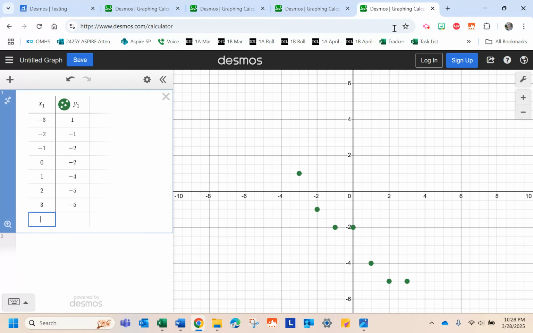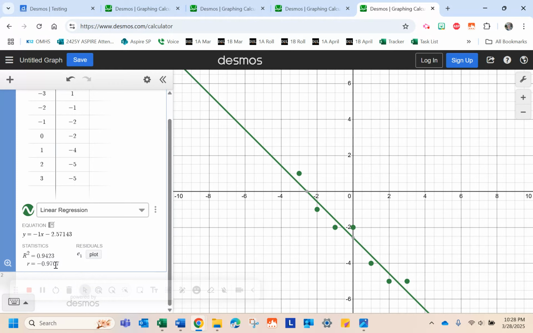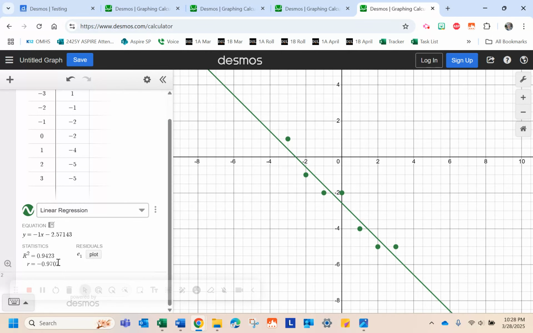And then finally, let's take a look at this one. If I hit that regression button, take a look at my R value, I see it's negative. Yep, the line goes down. And I'm also seeing that it's 0.97. 97 on a test is a great score. It's a pretty good prediction line. It would give me great results. And that is all we've got.